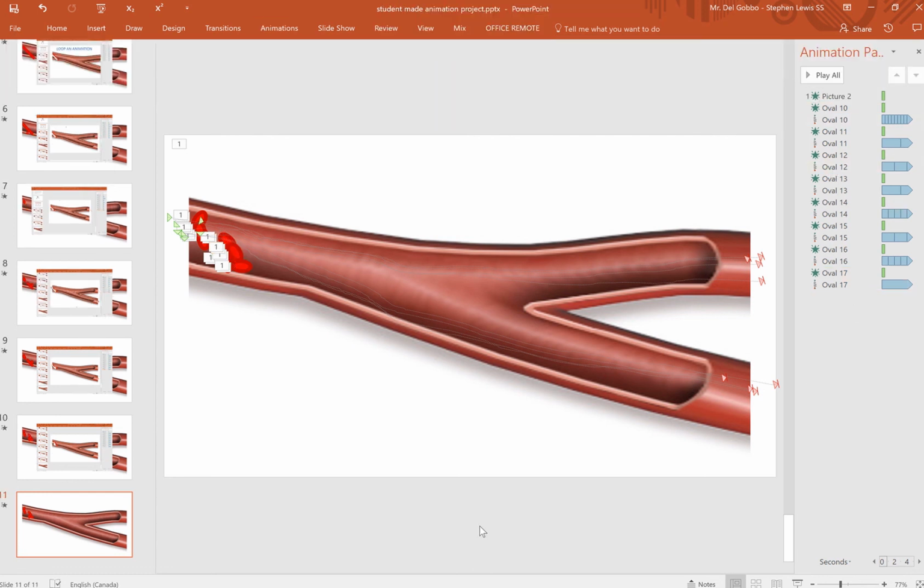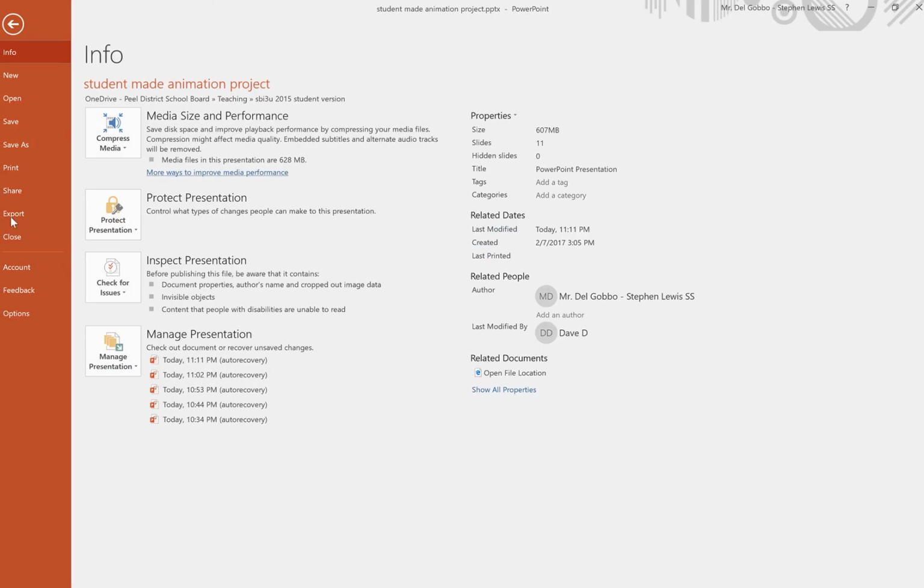Just as one final last step, we'll be saving our PowerPoint and then embedding that original PowerPoint back into the OneNote for me to mark. And more importantly, we don't want to keep this in PowerPoint format. We do want it to be a video that we will upload to YouTube. So we can do this again. We're going to go File. Instead of going Save, you're going to go to Export.